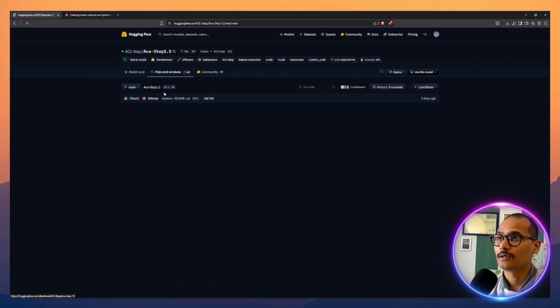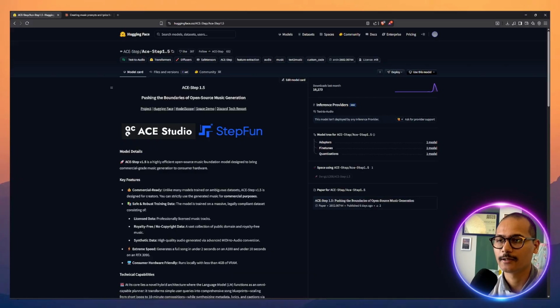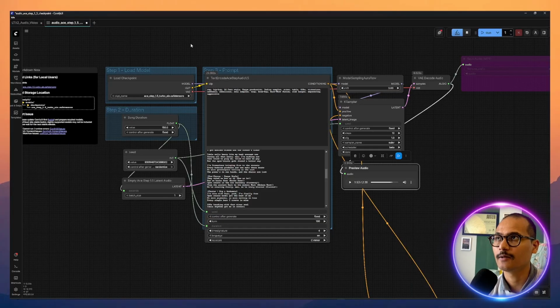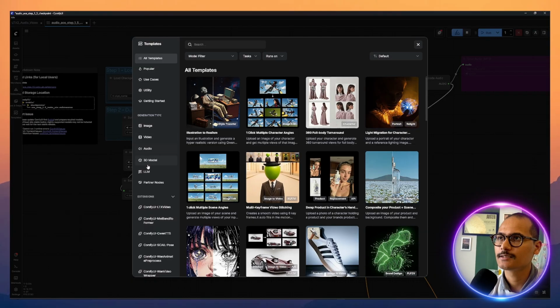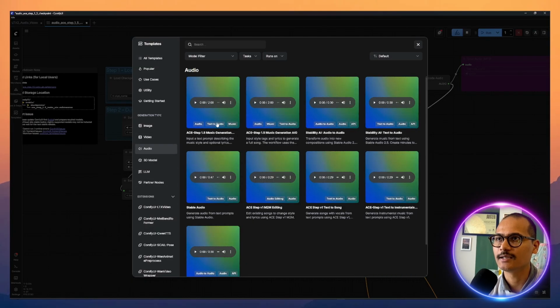So there are a lot of models here. If you want to use A Step 1.5, open ComfyUI and make sure it's updated to the latest, then go to templates and audio, and you will find A Step 1.5 music generation here. If not, then update it, right? There are two separate workflows here: A Step 1.5 music generation, and A Step 1.5 music generation AIO.